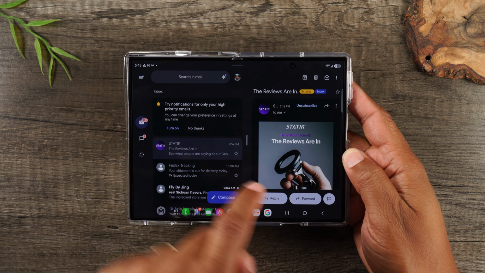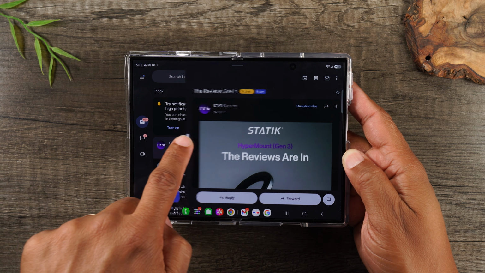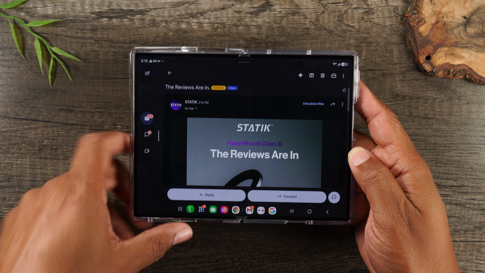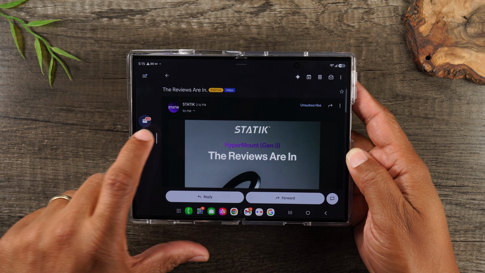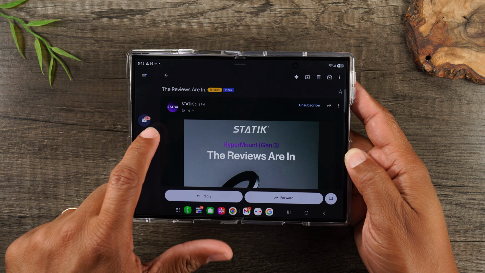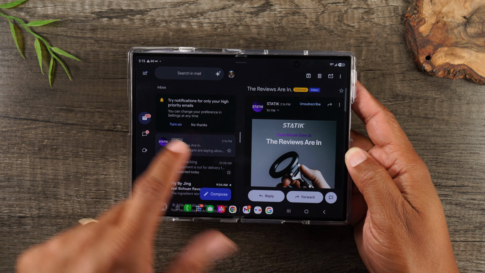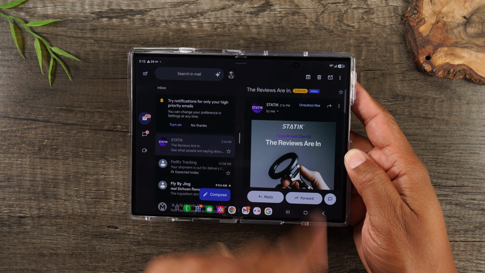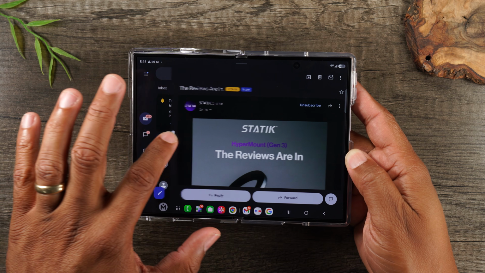Now, there's this little bar in the center where I can drag it to the left. If I want to see that email in the full view, it's super easy to just drag this over, see the full view, and then drag it back. So now I have it split between inbox and email. So really love that too.